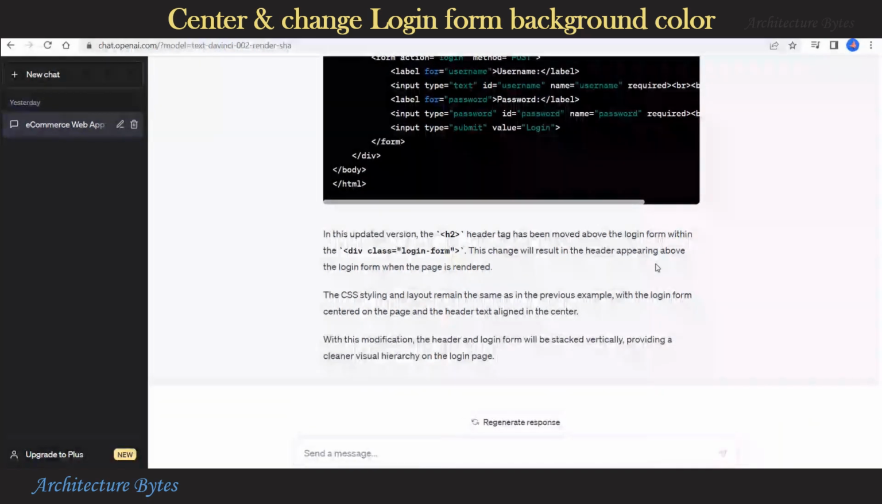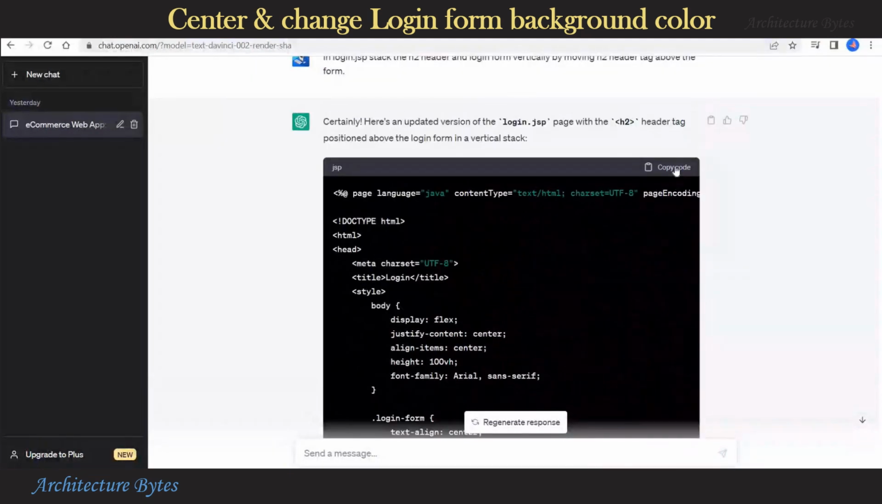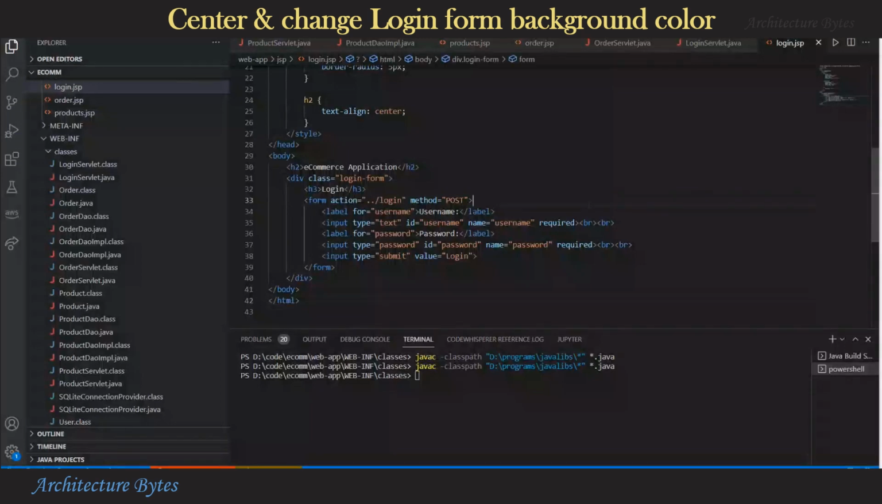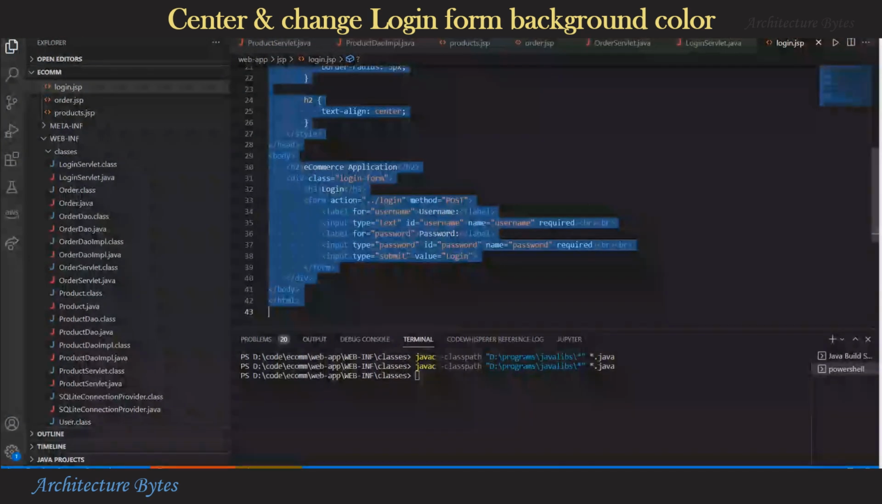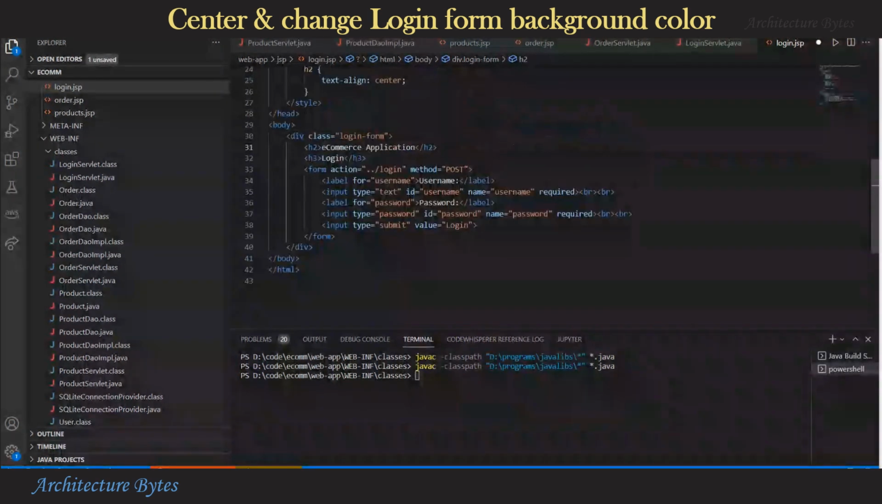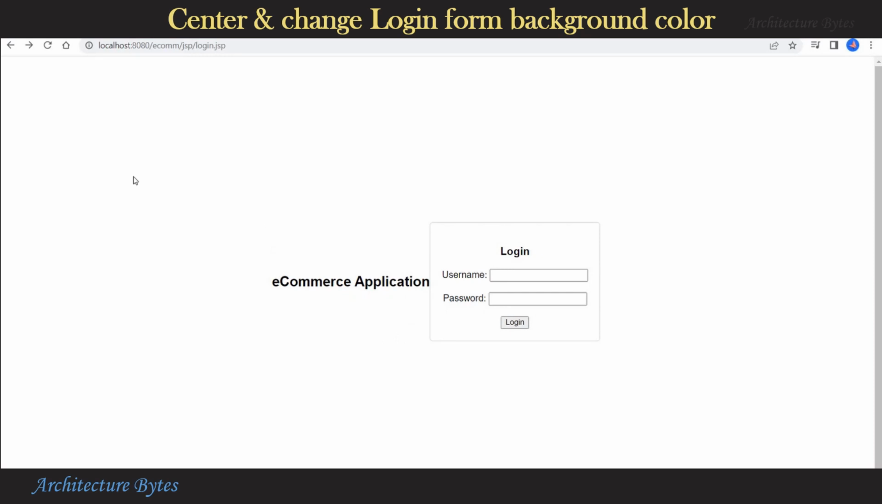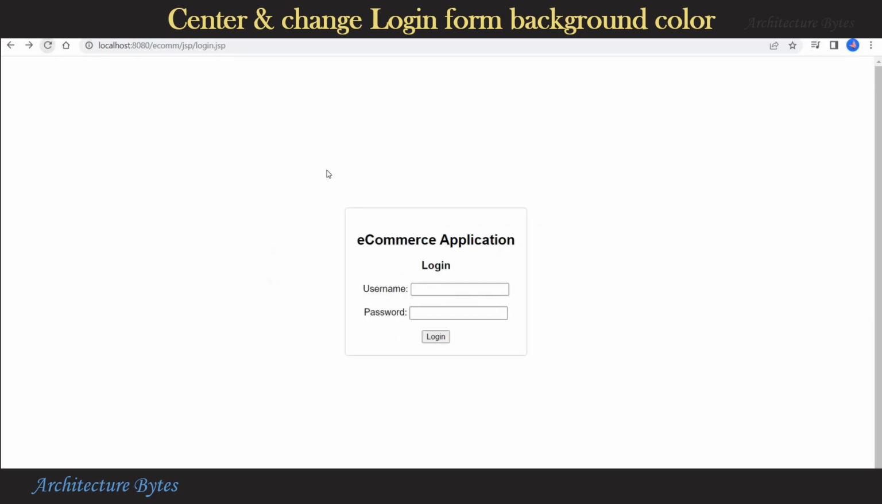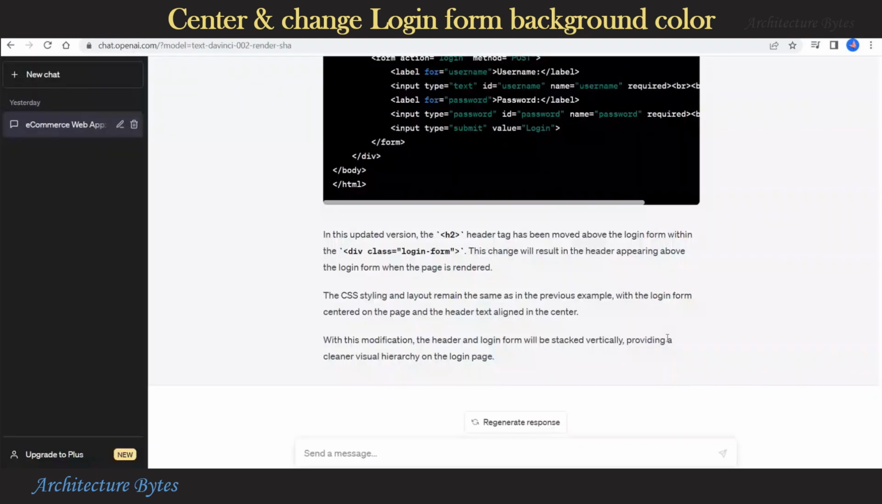Okay, now we can copy this code, hit that copy code, come back to our IDE and select all, paste the code, make sure that the action is correct, and save, and then go back to the browser, refresh. Now that looks better. Okay, let's make some more changes.